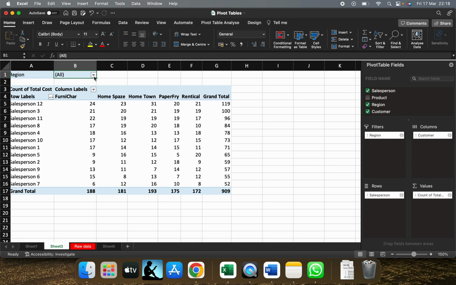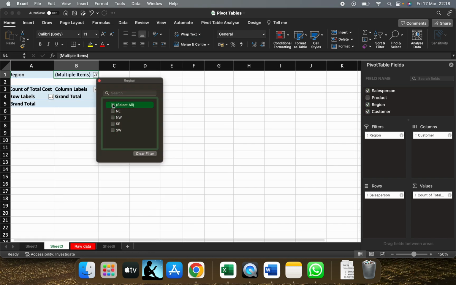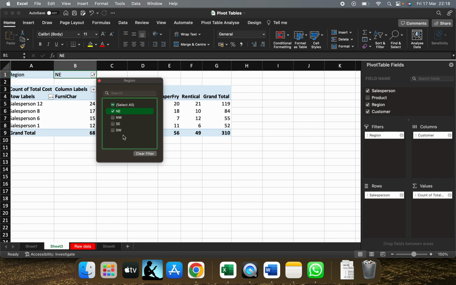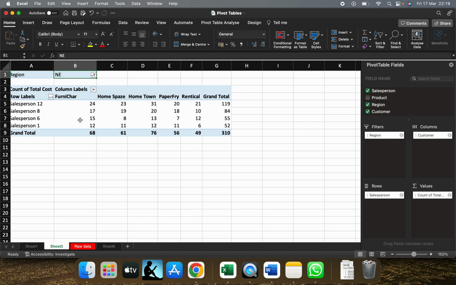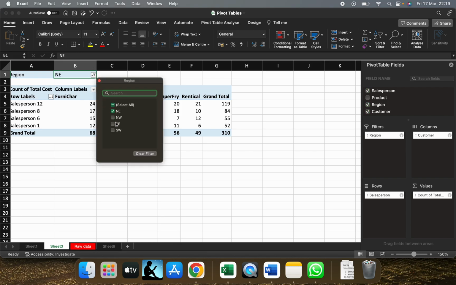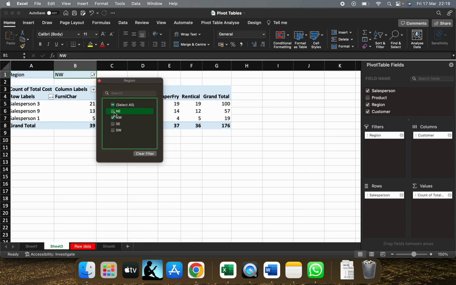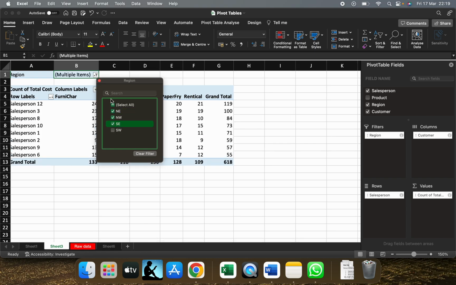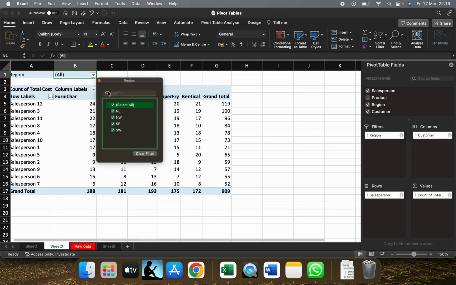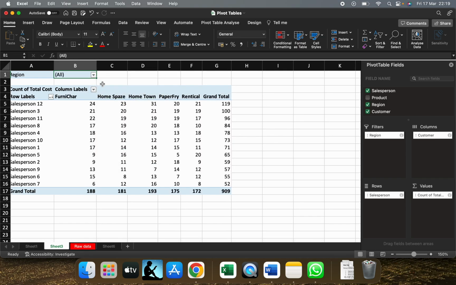If I apply any filter over here, suppose I want to just see the northeast, so you see how the data was working in the northeast. If I want to apply it to the northwest, that is also easy. If I want to see multiples, then yes, I can see. So that's how the filters work.